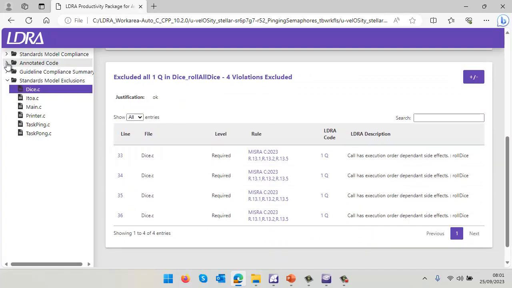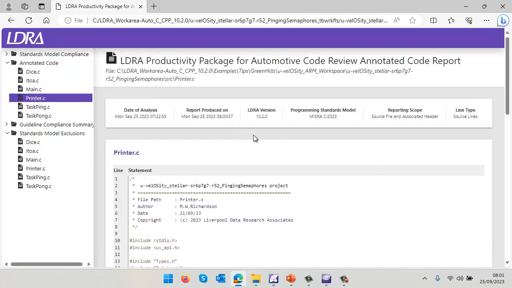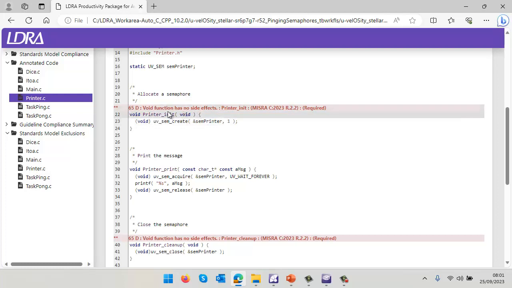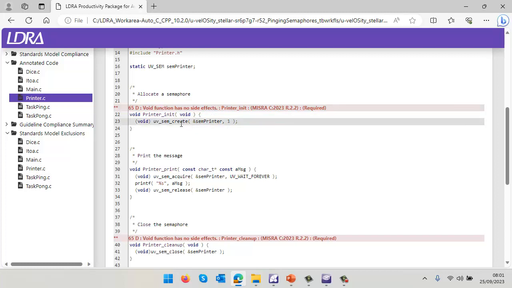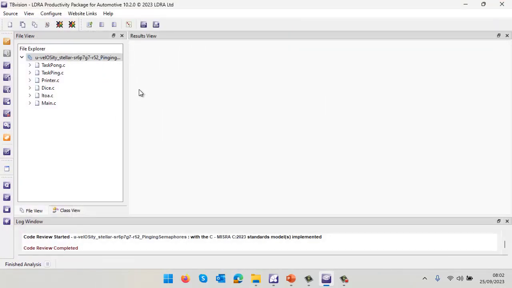Let's take a look at the annotated code. Let's take a look at printer.c, and there we can see we've got some violations. We can see very clearly the violations. In this particular case, it says there's a void function, has no side effects. Well, I'm probably going to have to tell it what u-velOSity actually does, and then that violation would go away. Okay, so I should be able to make sure my code is compliant there to MISRA.